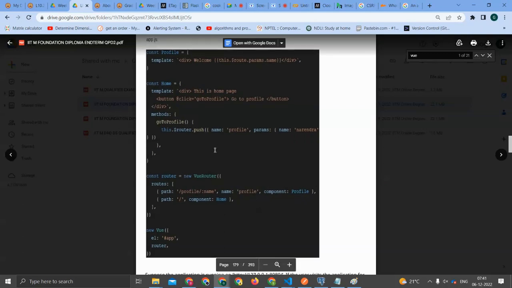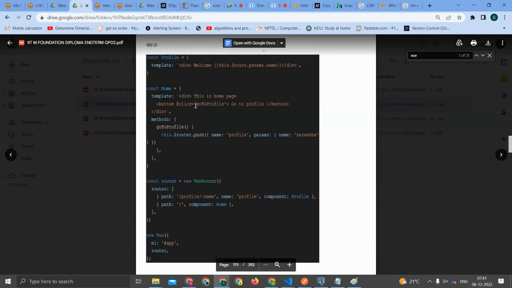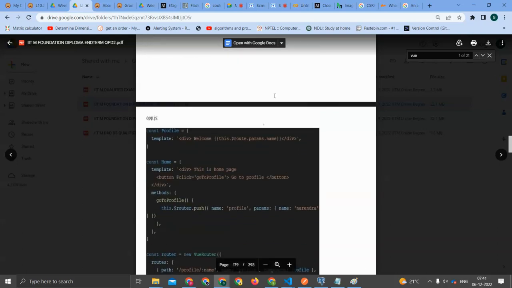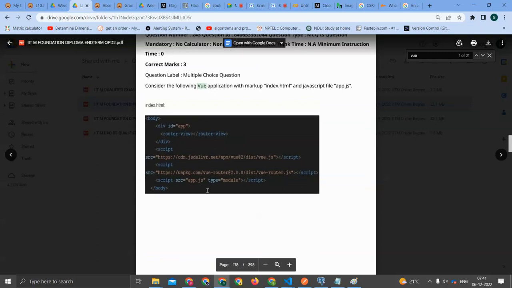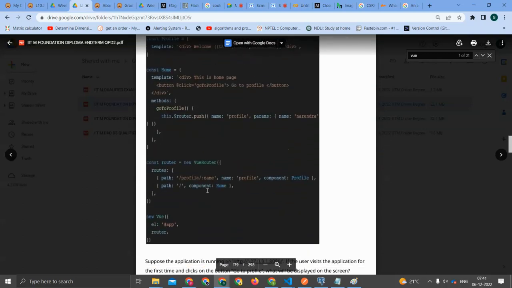Where are we clicking? Here, in the home component, at the rate click, we go to profile. It is changing the router, right? We are pushing it to profile slash Narendra, and that is actually printing the component, welcome Narendra. This is a good question. Nothing else is there. Three marks.